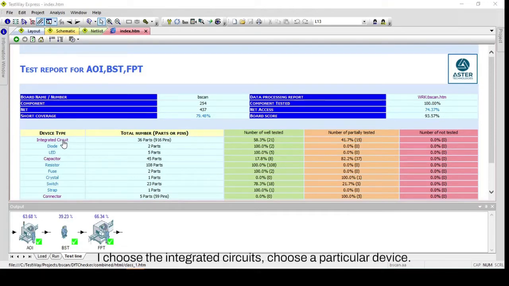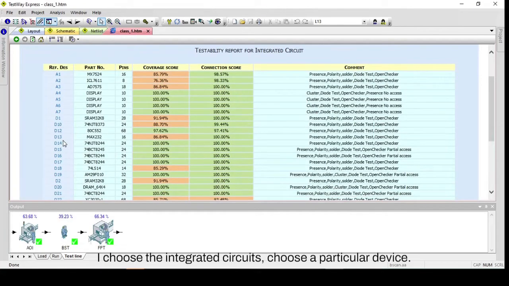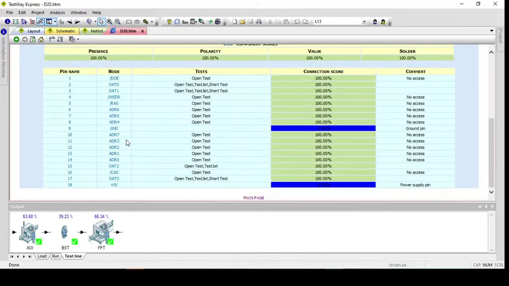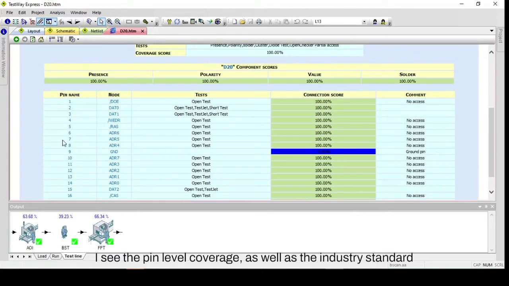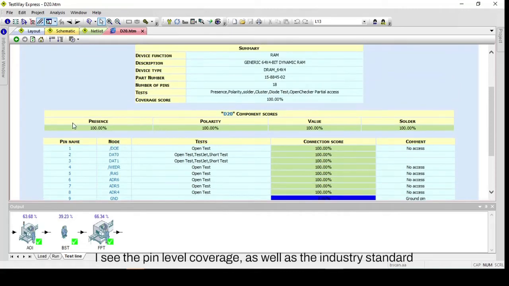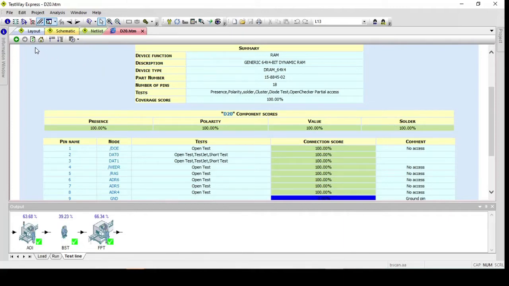I choose the integrated circuits, choose a particular device, I see the pin level coverage, as well as the industry standard PPVS, presence, polarity, value, and solder scoring, all used to calculate the overall coverage score for the device.